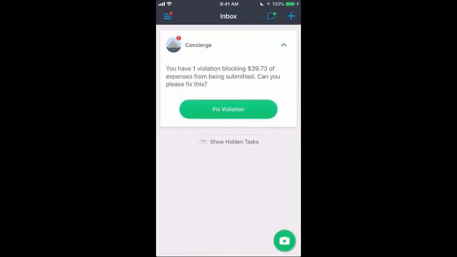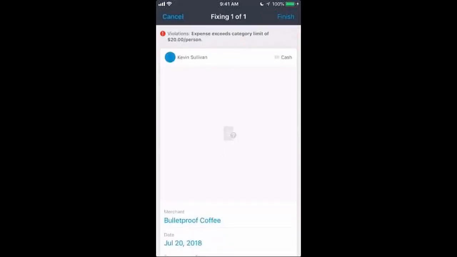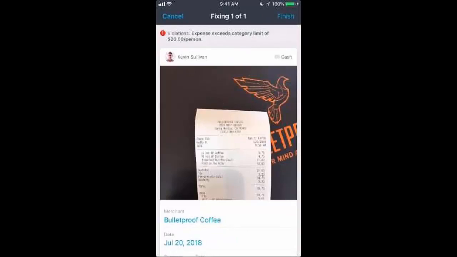So if I were to have to fix this violation, you guessed it, I would click the giant Fix Violation button, which would actually take me directly to the receipt that is in violation. Now, we're also going to tell your employees exactly what is wrong there. So it looks like I'm exceeding a certain limit for the particular GL account that I selected here.